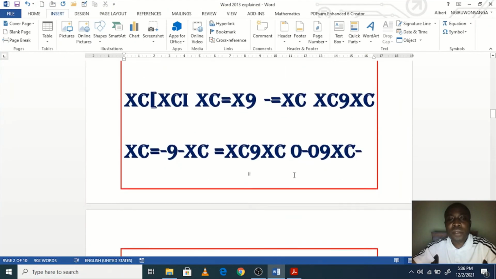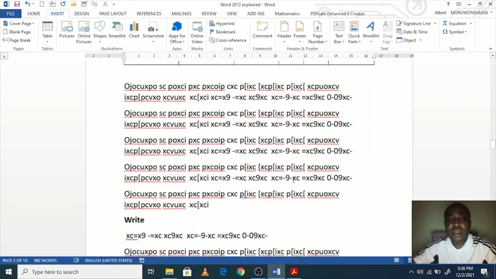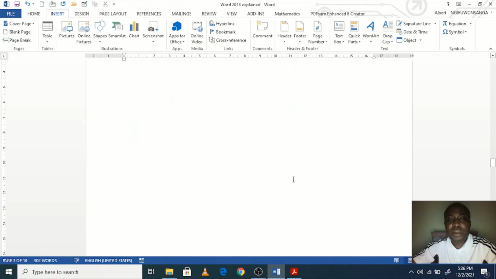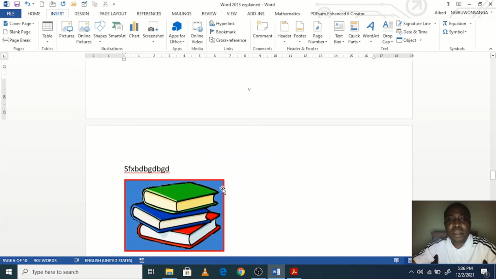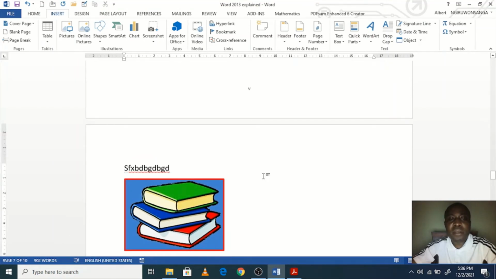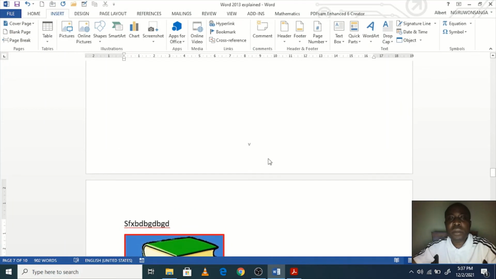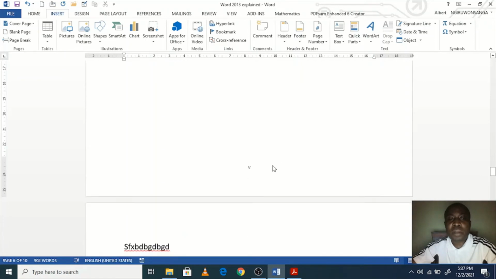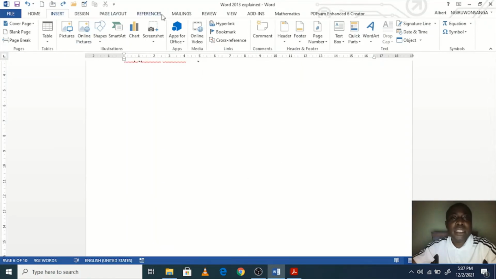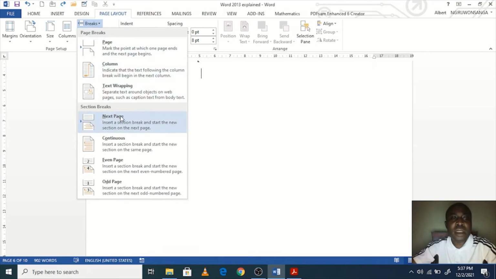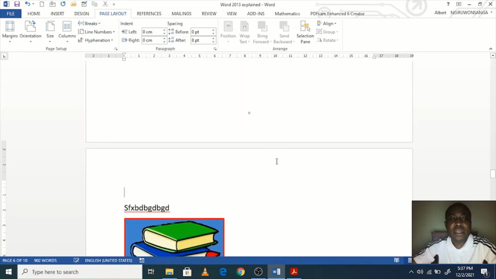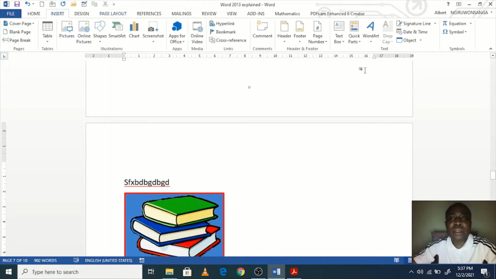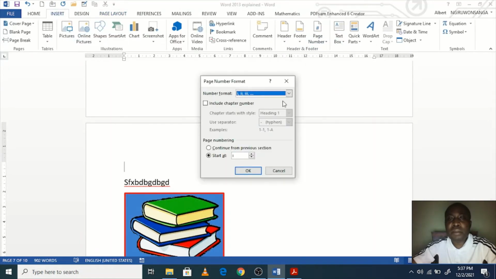Now, what if you want to number pages starting from this page number 7 with Arabic numbers? So the Roman numbers should end here. So we click here on this last page of Romans. We go back to page layout, breaks, then the next page, like this. So from the next page, we go back to insert page number, then format page number. We choose the number format from Romans to Arabics, then OK.